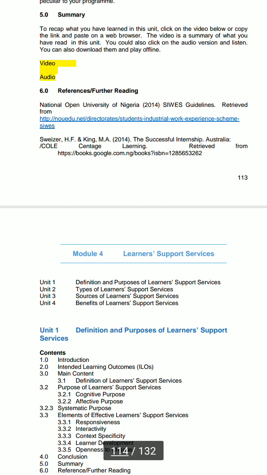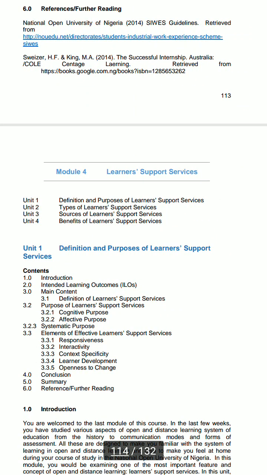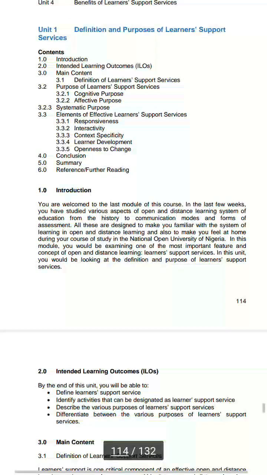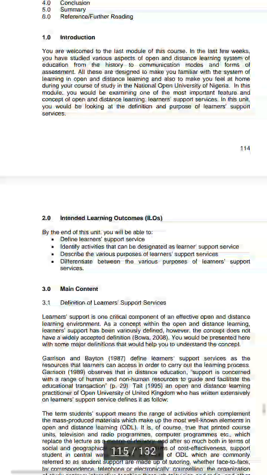So move over to module 4, learner support services.